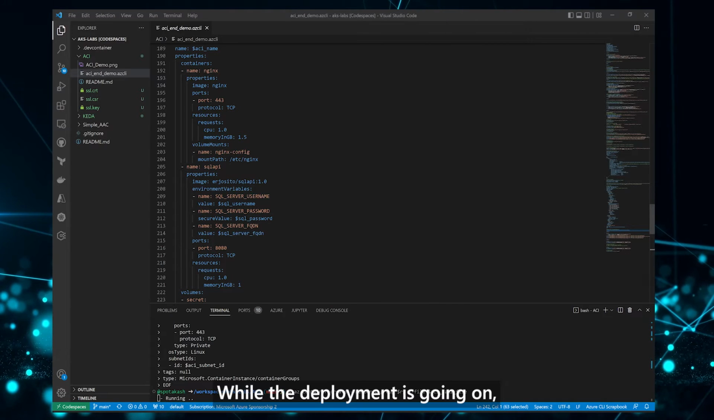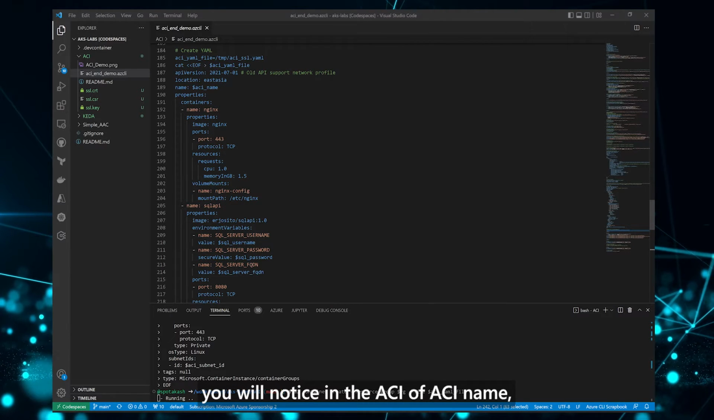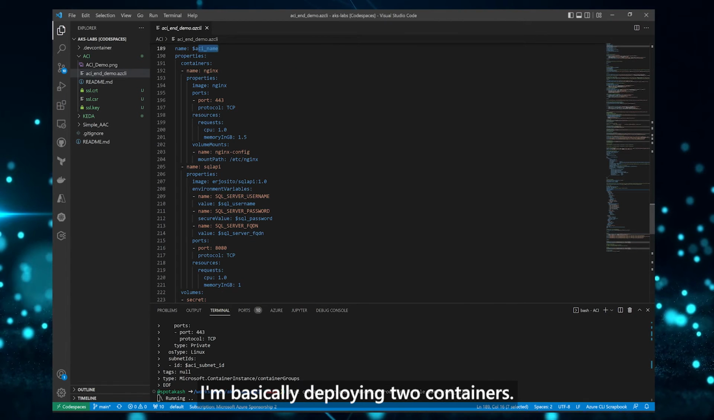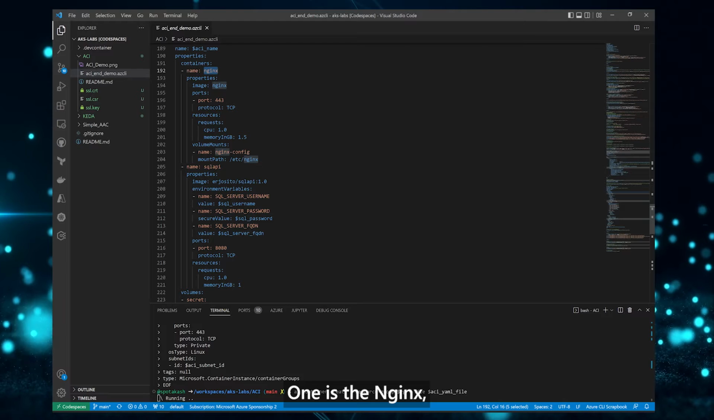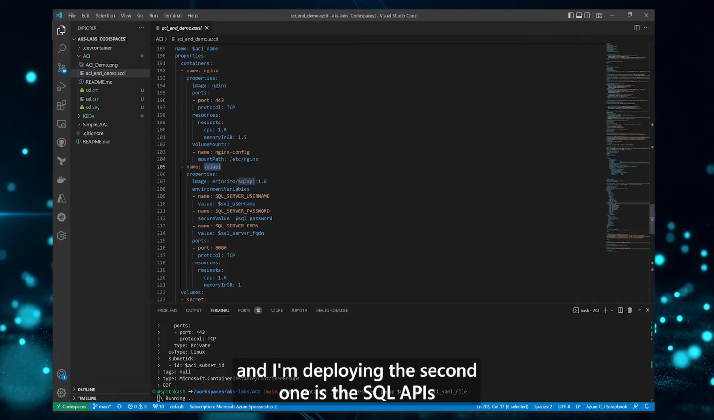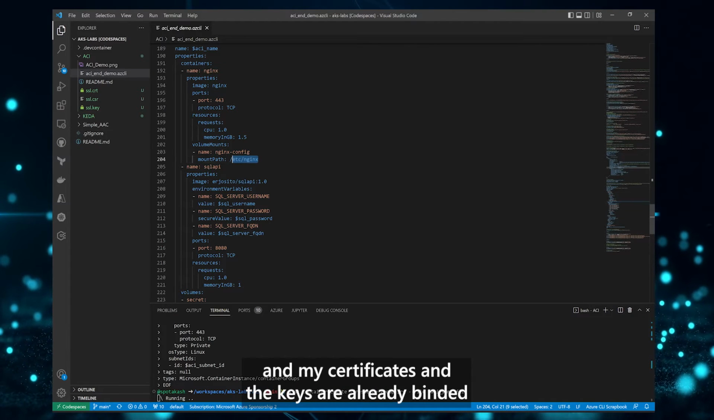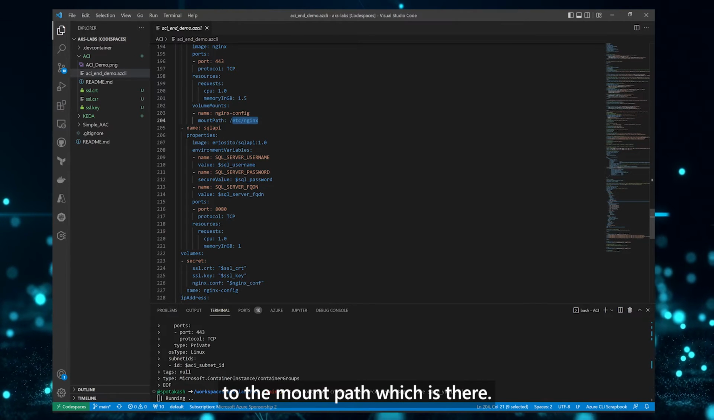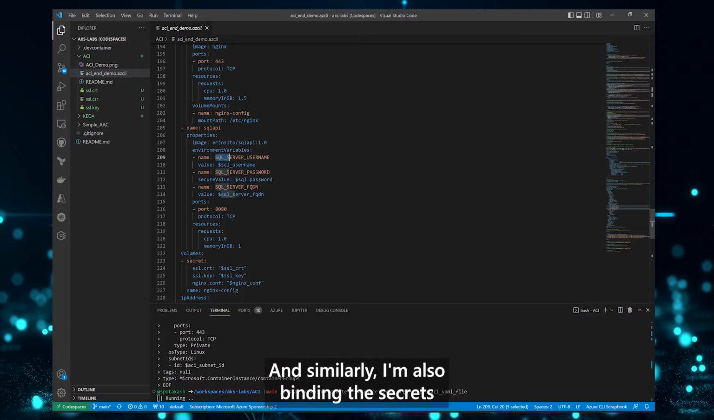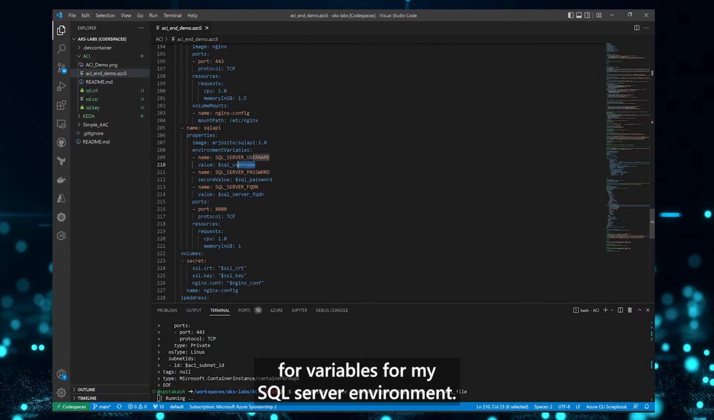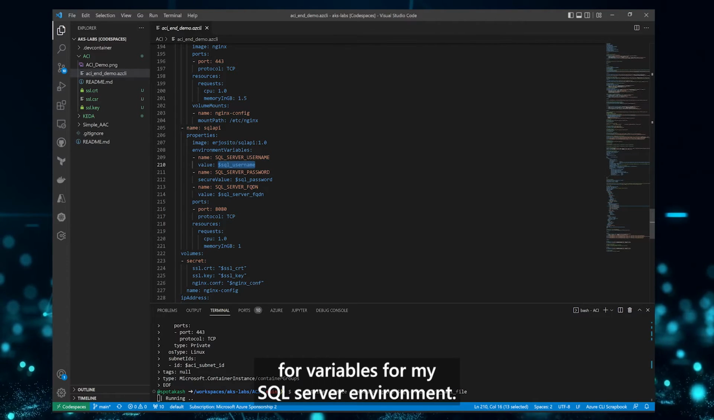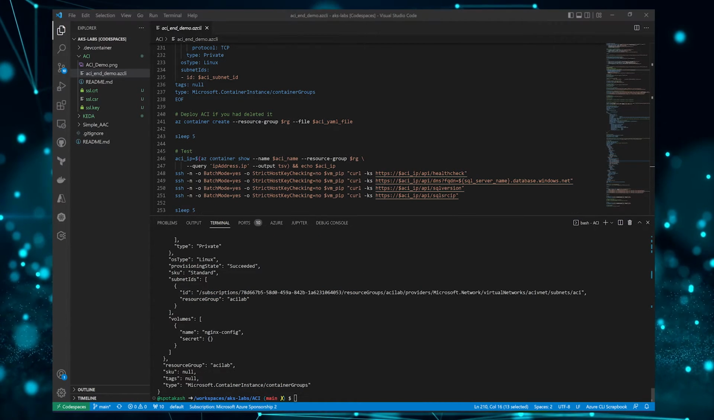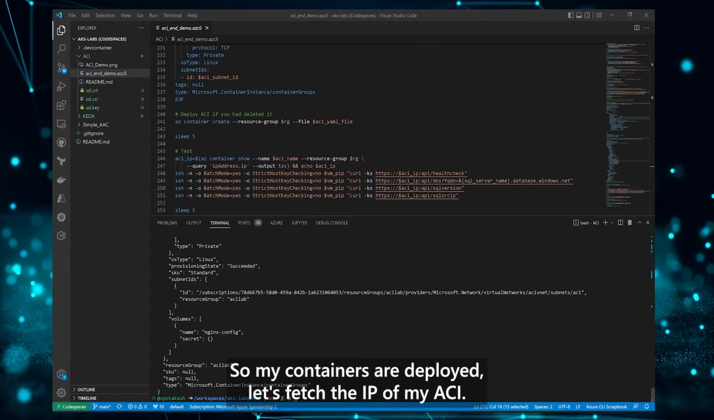While the deployment is going on, you will notice that in the ACI, I'm basically deploying two containers. One is Nginx and the second one is a SQL API. My certificates and keys are already bound to the mount path, and similarly, I'm also binding the secrets for variables for my SQL Server environment. So my containers are deployed.